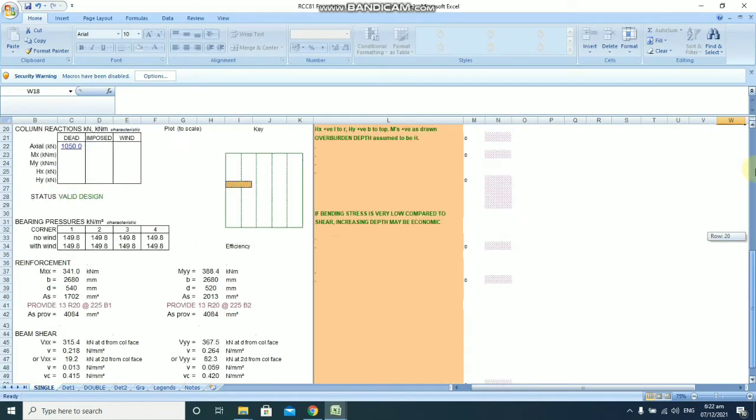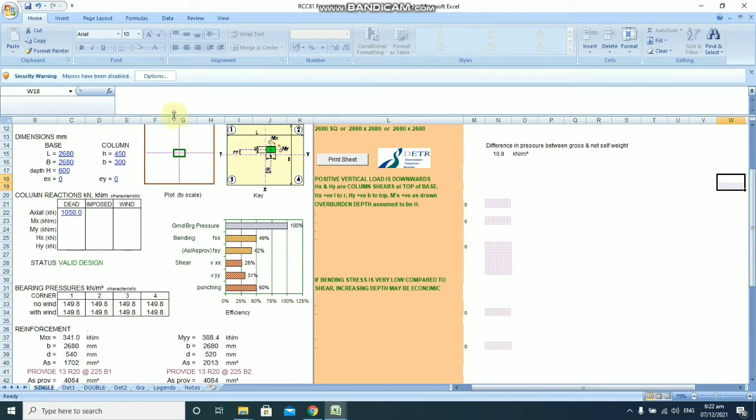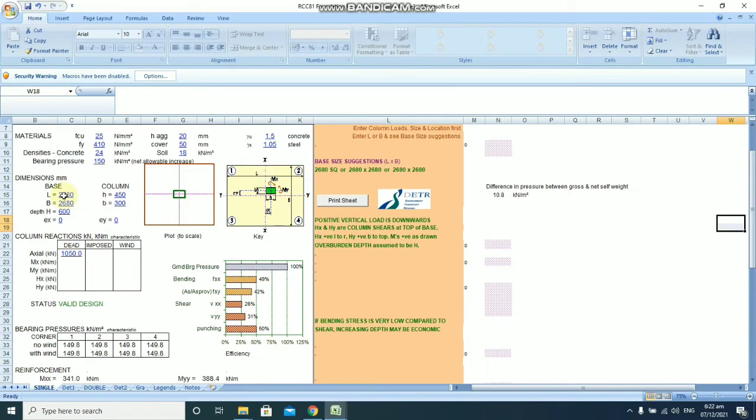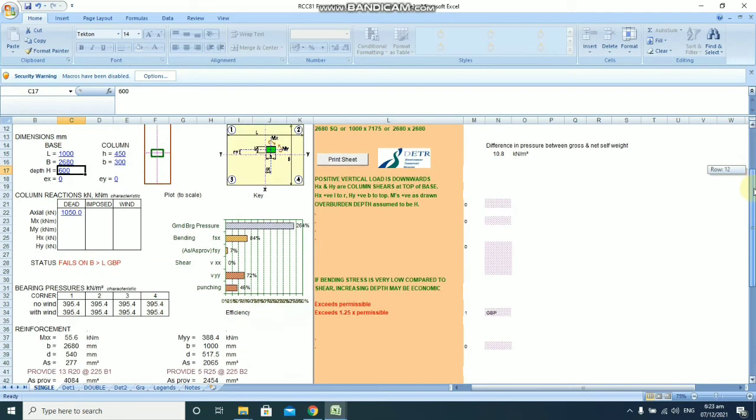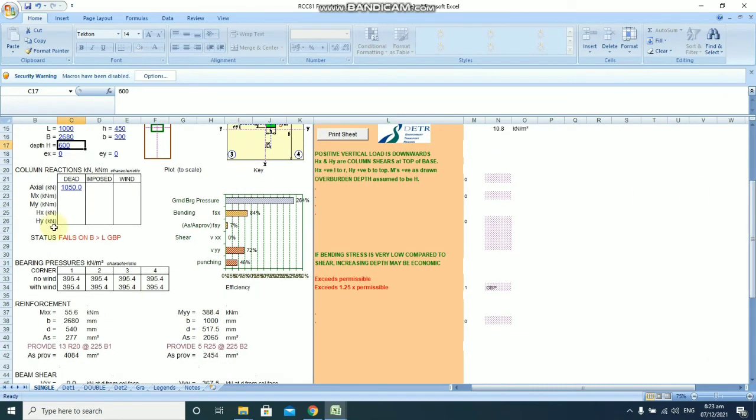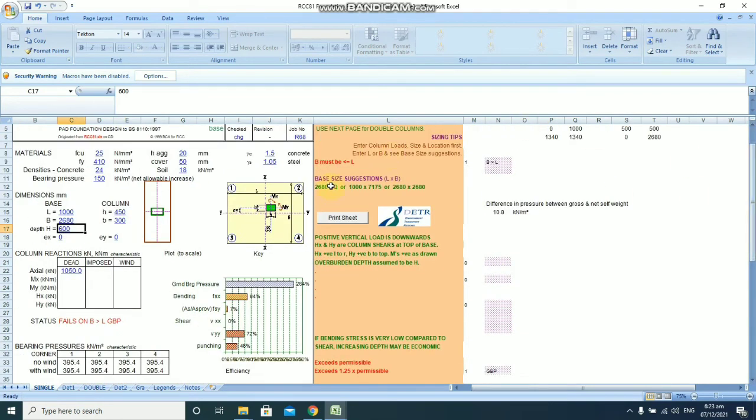If our parameters are not adequate, errors will develop. So for instance, let's say now I want one of the dimensions to be 1000. So I'm typing 1000. When I click on enter, we see that the program tells us that the status fails, and then it goes on to give us a suggestion for suggested base dimensions.